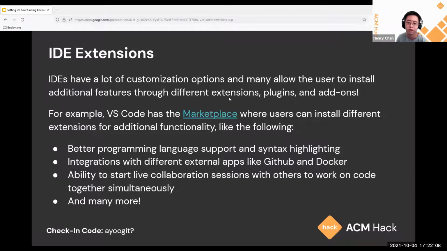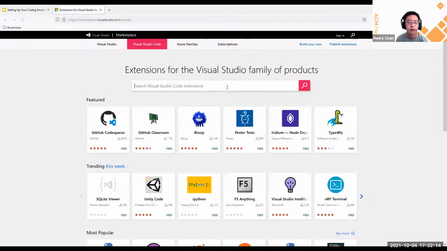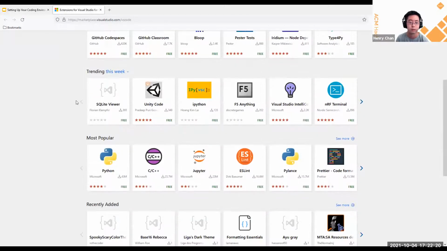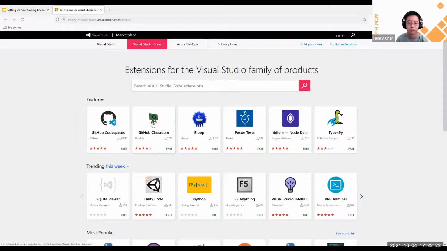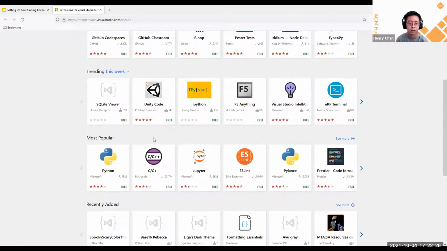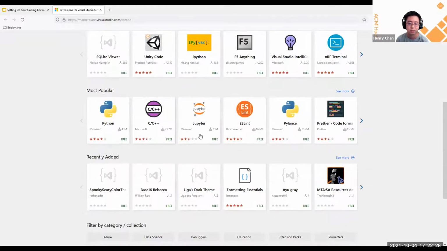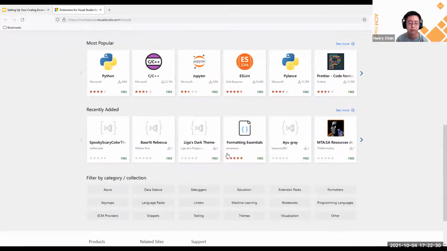So for example, VS Code actually has the marketplace. So I can go to that link right now. And so here in the VS Code marketplace, you can actually see all the different extensions that are available to you. A lot of them say things like GitHub Classroom or Python or C++, just a lot of different things.